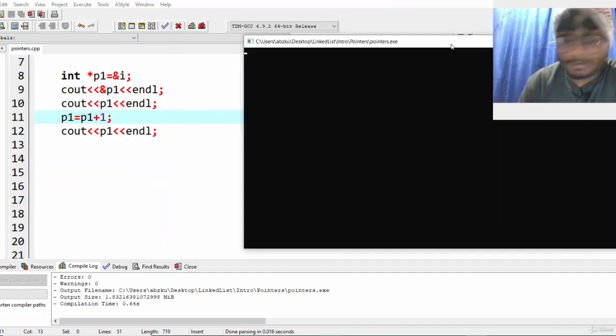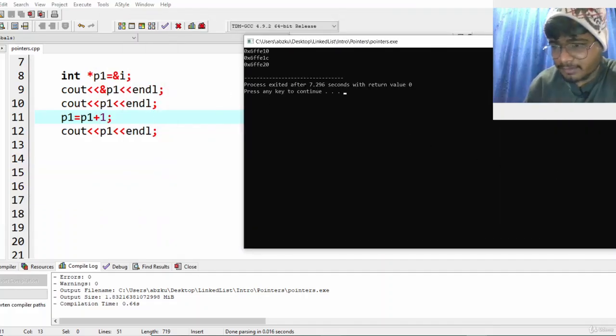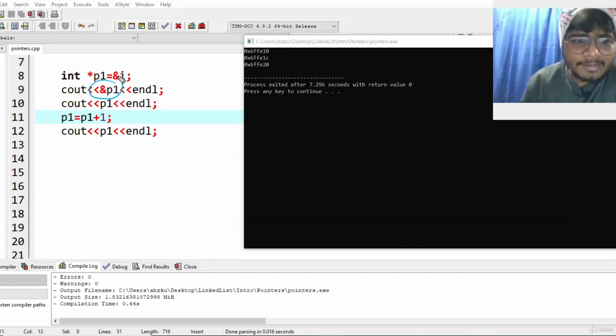Let's see it properly. So let me explain this part. Let us just come once. Okay, this is basically where it has been kept. Okay, this is basically the address of i. So if you want to know, before that let me show you this one. This is basically the address of p equal to p plus 1.